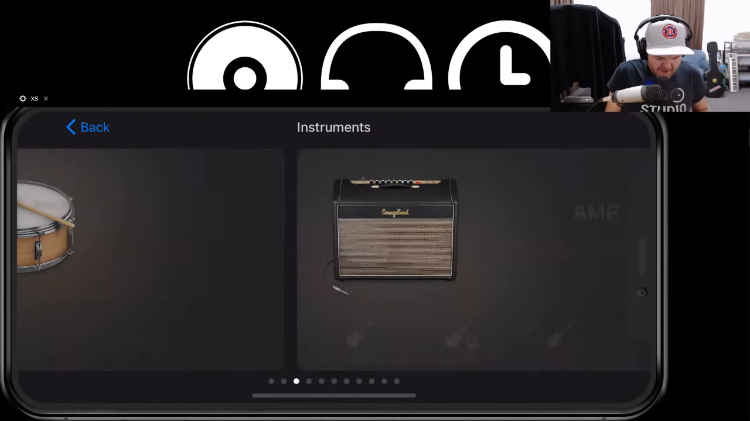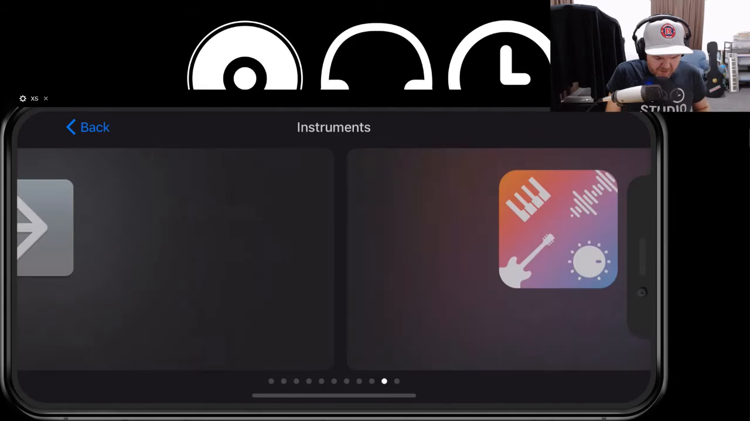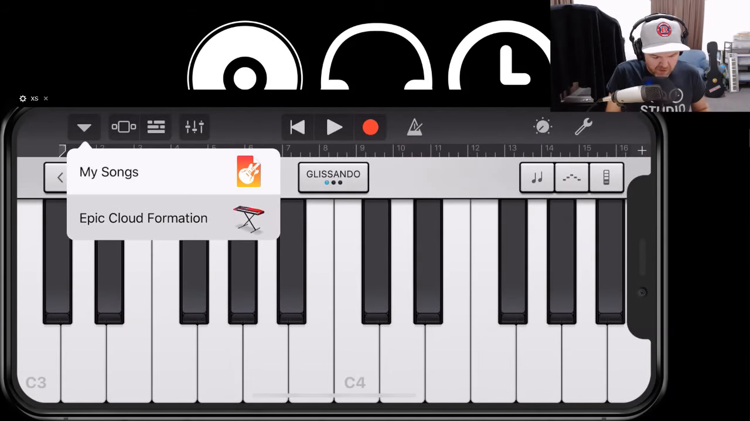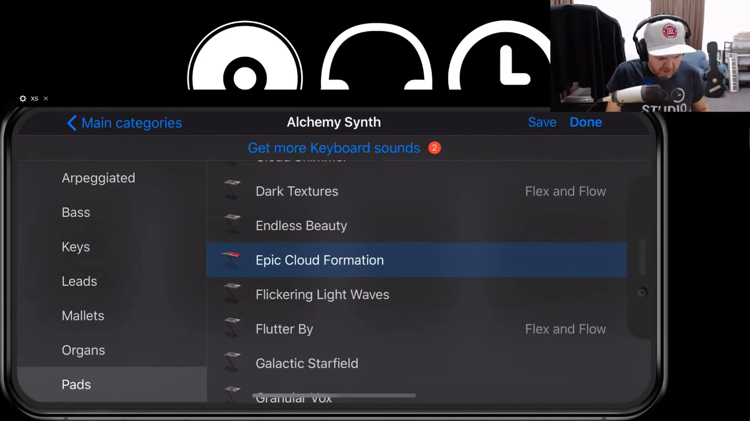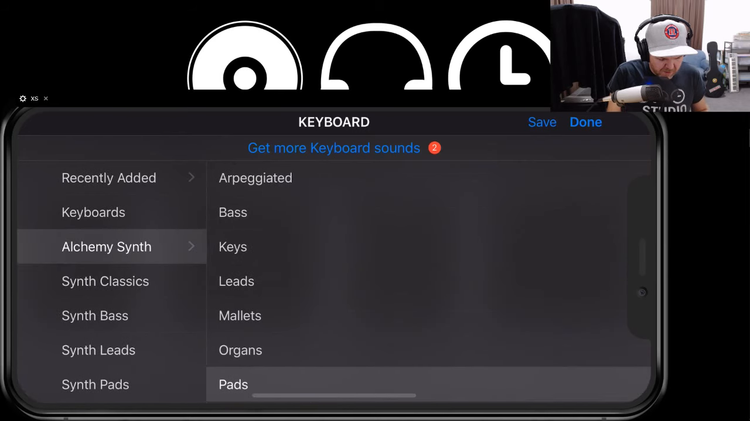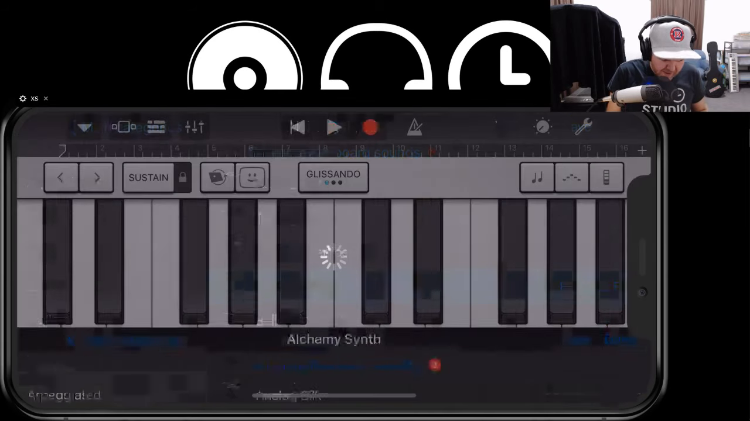Let's come here and go to our keyboard. Oh, where's that? Here we go. So let's go to the Alchemy synth. What's an interesting sort of pad or something that we can do? Not the epic cloud formation, I don't like that one. We'll go down here to the main categories. Yeah, we're in Alchemy. We want a pad. Do I like the Autumn Haze? I think this is kind of cool.